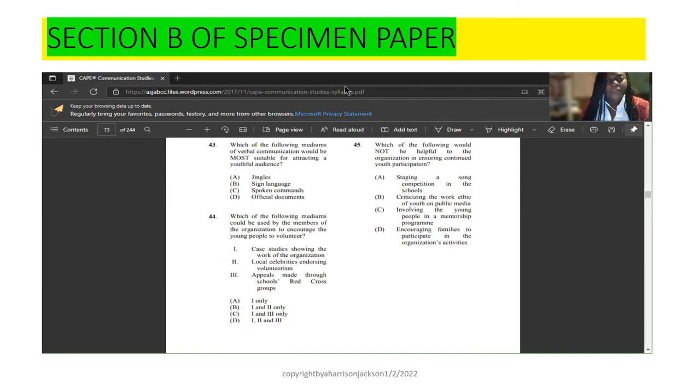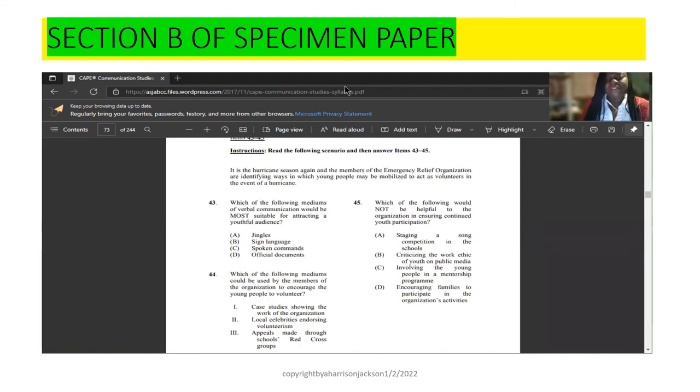Question 44. Which of the following mediums would be used for the members of the organization to encourage young people to volunteer? One, case studies showing the work of the organization, two, local celebrities endorsing volunteerism, or three, appeals made through schools, Red Cross groups? So is the answer A, one only, B, one and two only, C, one and three only, or D, one, two, and three?